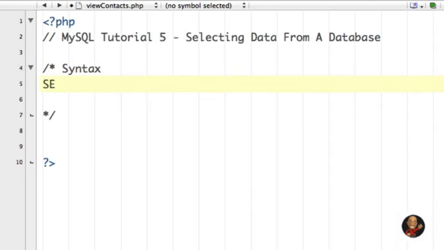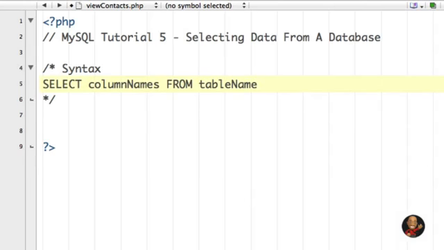And on another line, I'm going to say select. And then I'm going to type column names. Then I'm going to say from table name. And that's all we're going to have for the syntax. All right, so let's reevaluate here. First, we have this special word select. If it's in caps, it's something special.